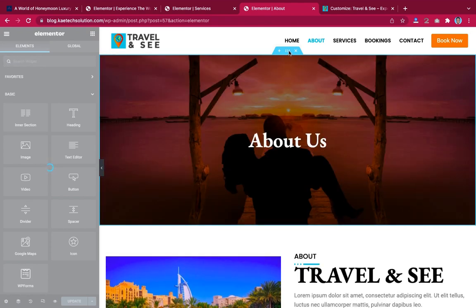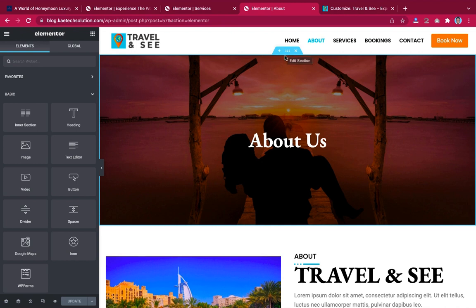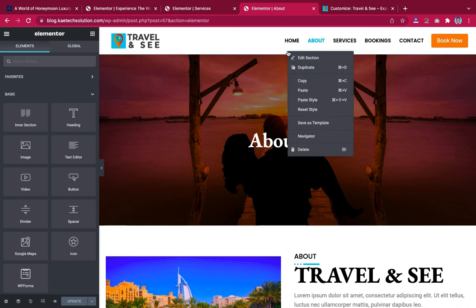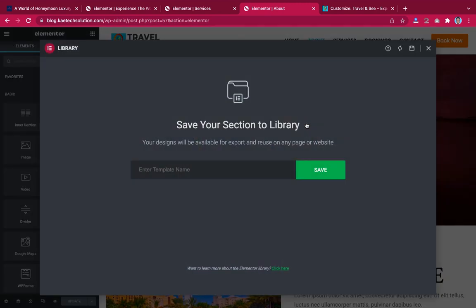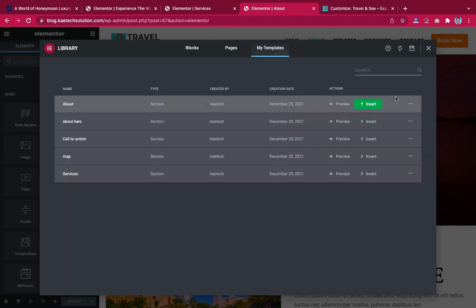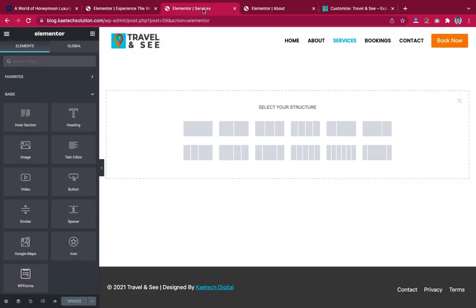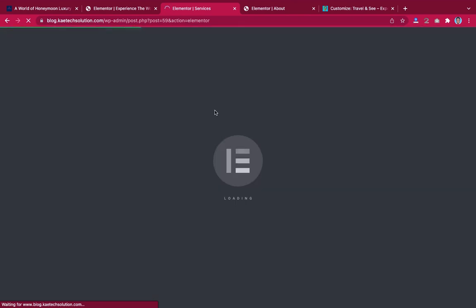Okay, so now let's go to here, the six dots over here. We right click over there, and then we click on save as template, and then this one we say about hero. Okay, very good. So I'll close it. Now I'll come over here, I'll just refresh this one so that the one that we saved will take effect.